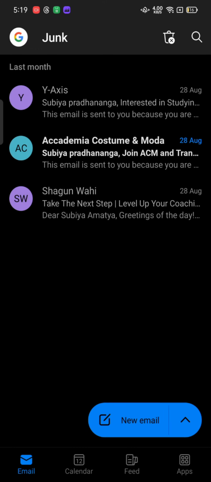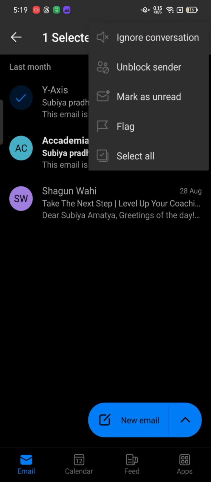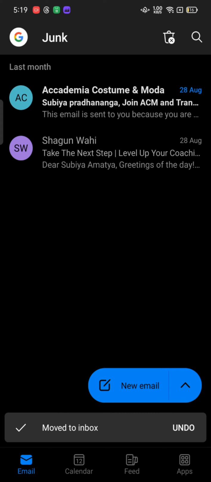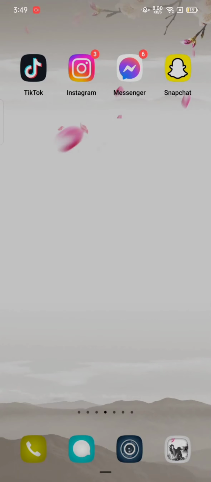Long press on the email that you want to unblock and tap on three dots at the top right corner of the screen. Click on Unblock Sender option to unblock the Hotmail emails. This is how you can unblock Hotmail emails quickly and easily just in few steps.